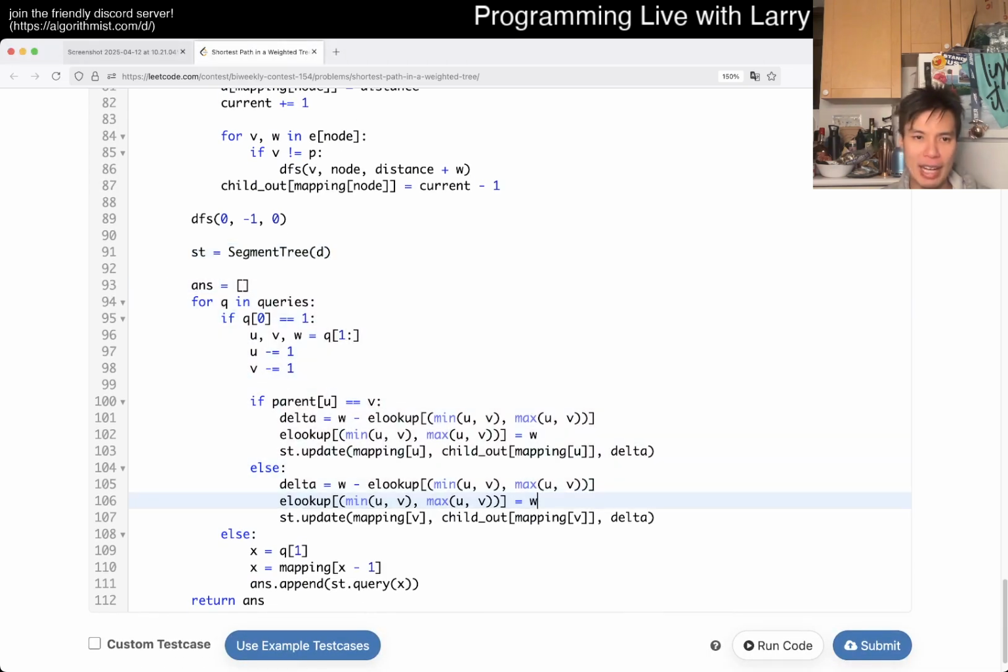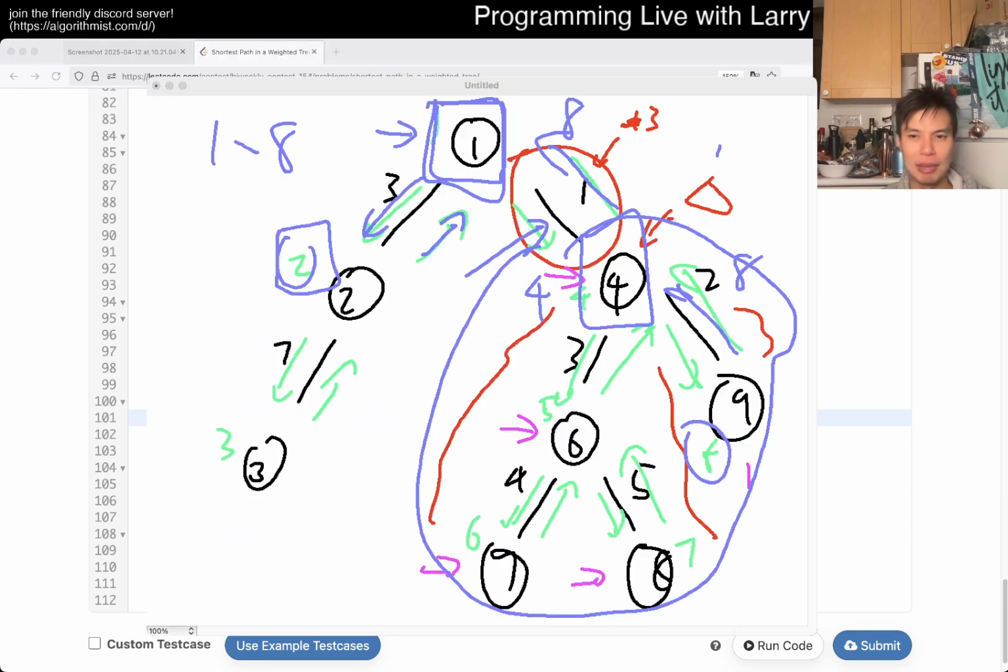Then we have to answer the queries. Queries are also pretty okay. If it's type 1, we look at the UVW, again made 0 index, and we look at which one's the parent. The idea here is, for example, if you're looking through this, okay, maybe that's not a good edge. Let's say you have this edge. Yellow is terrible, I'm also running out of colors. All right, let's just say gray. Let's say this edge, the edge between 4 and 6.